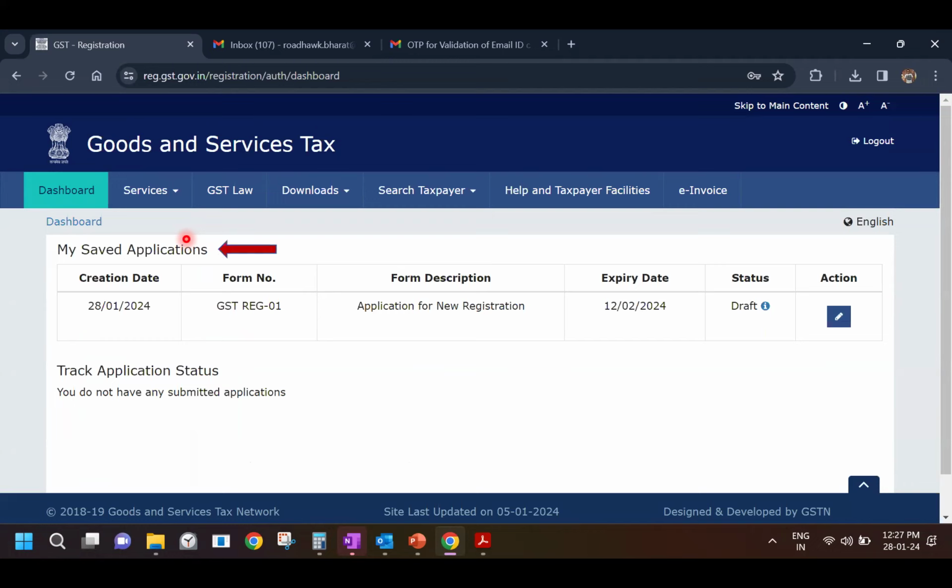Now it shows you that this is your saved application that you were filling form for. This is the application for new registration. This is the GST registration 01. It expires 12 February. This is in draft stage. You click on this edit button or action button here.